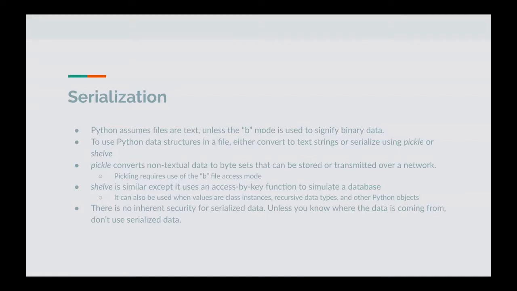So there are two types of serialization to use, pickle and shelf. Pickle is more common simply because it's a little bit more versatile. It converts your non-textual binary data to byte sets or byte codes that can be stored or transmitted over a network. So stored into a file or sent over a network to another computer for further processing or writing to a network file.